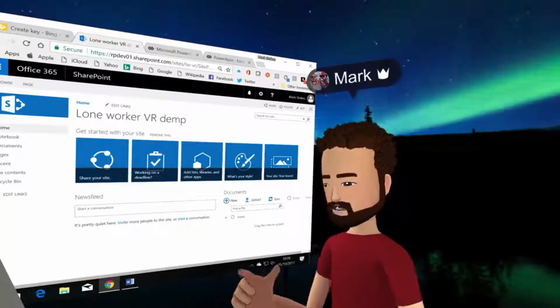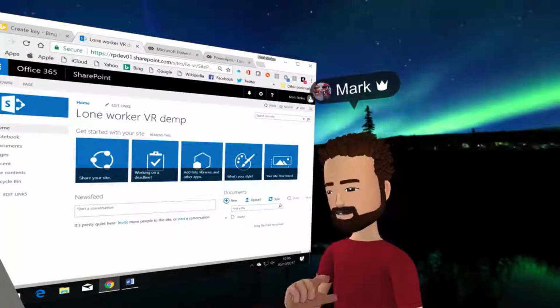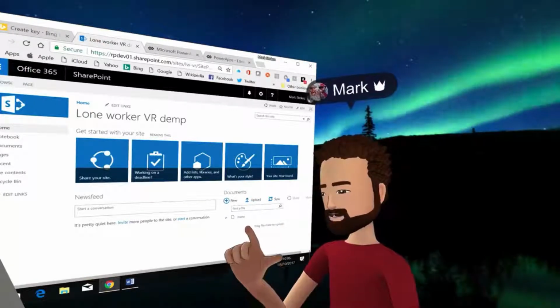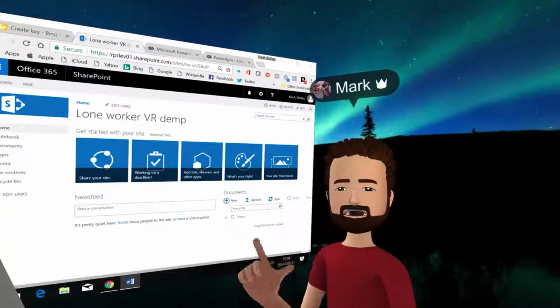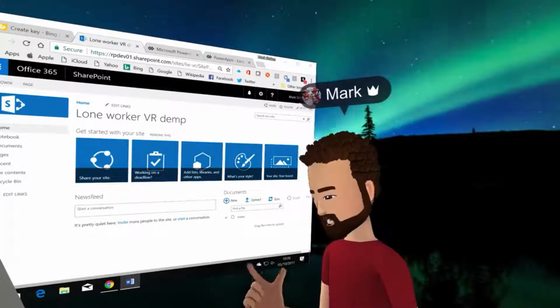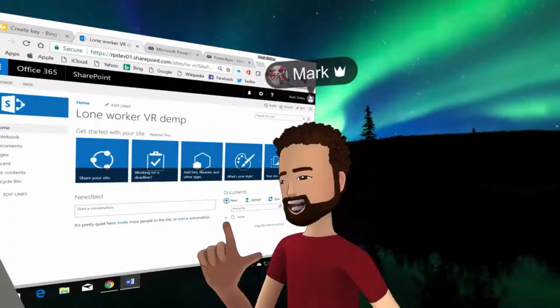Okay, so what I'm going to do now is create some different SharePoint lists to manage all of our data, and I may actually speed up the video a little bit when I do this because it can take a little while typing in virtual reality. So I'm going to need a couple of lists.